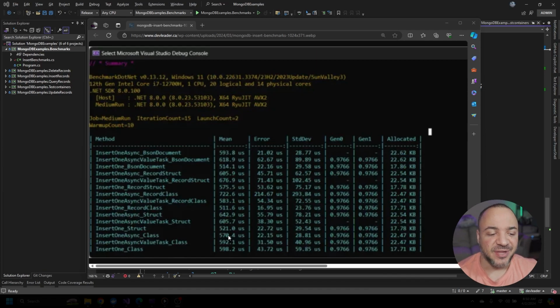It's the only outlier. 570 compared to 598, 592. All kind of in a similar-ish range, although insert one async with the class is definitely faster than the other 2 that we see listed right at the bottom. But if we take 570, so insert one async with the class, 570, that's the fastest one that we have for classes in general, right?